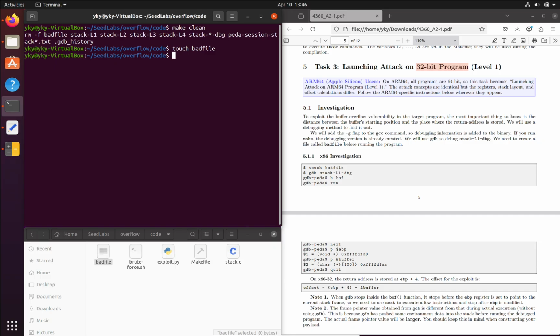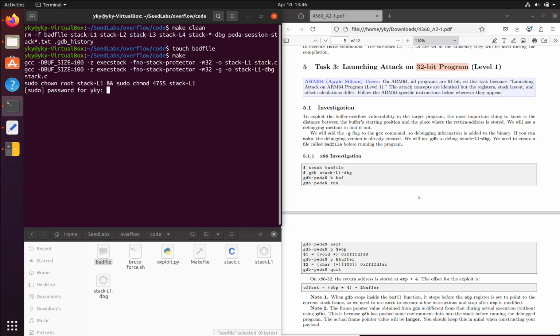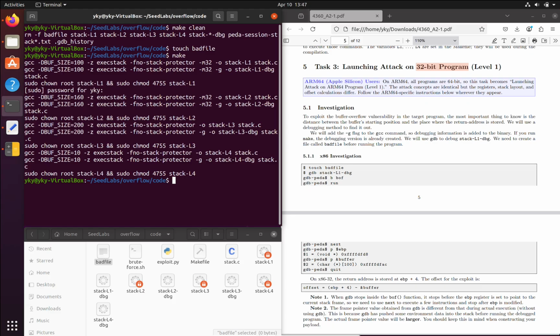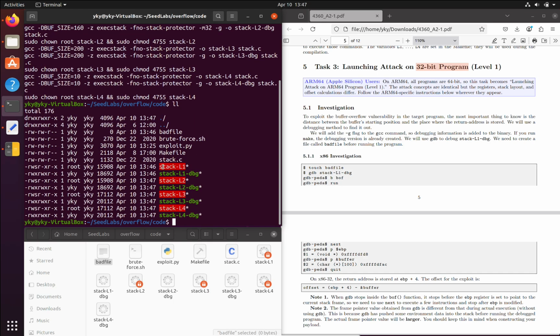We have to compile all of our stack-L1 to L4. So we use make, and then you have to input the passcode for your account, because you are going to change these stack binaries into root-owned setuid programs. For example, here you can see all of this red background showing that stack-L1 to L4 are root-owned setuid programs. By executing those programs, you will be able to enter into the root shell, which is the Z shell.